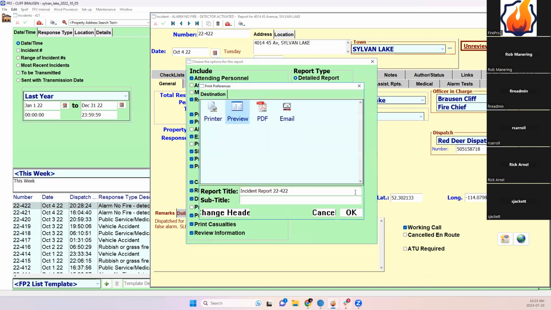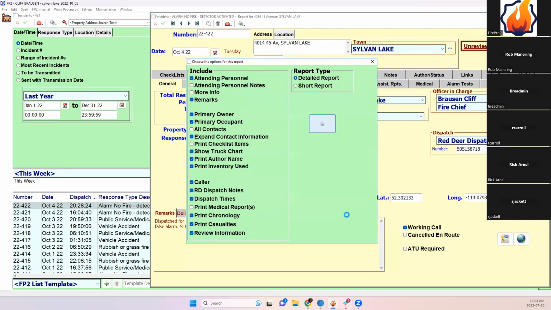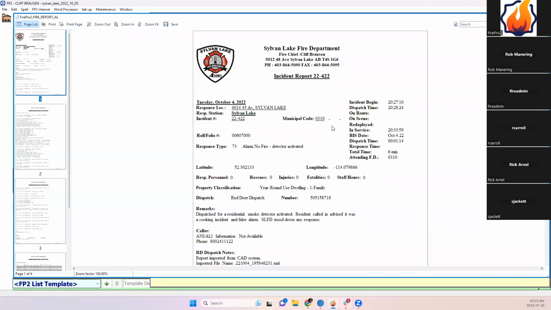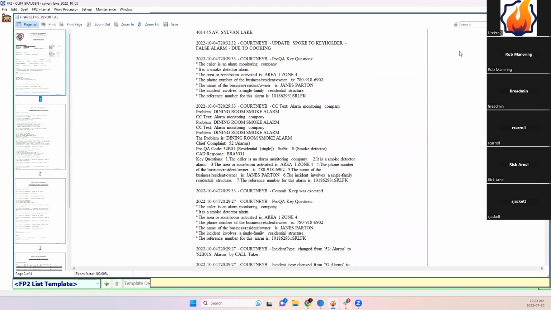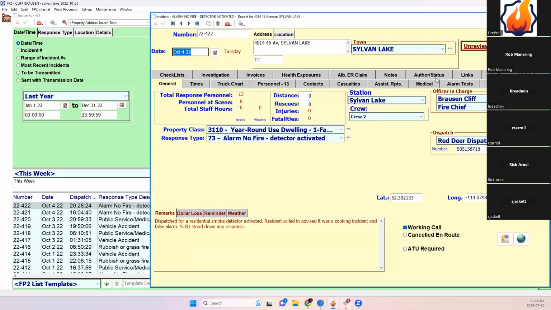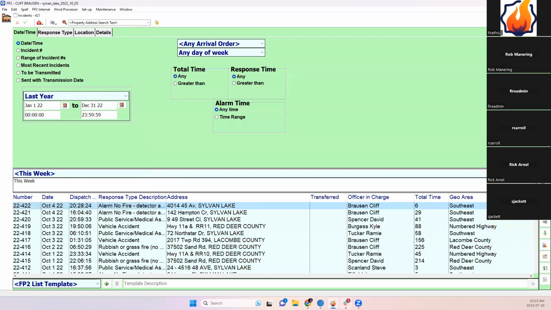So if I print this out, this is going to give me what we call a details report, which is a detailed breakdown of the specific record in question that I was dealing with. So basically every module and every individual report in FirePro is going to have one or more details report that you can print directly from the report.